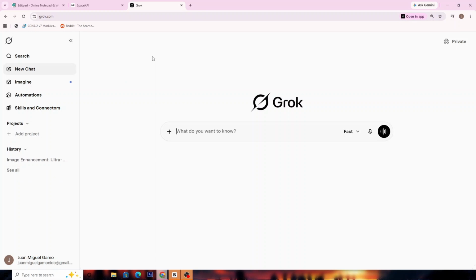Now that you're on the Grok website, take a moment to familiarize yourself with its layout. This will help you navigate smoothly as you get started. Look around and take note of the different sections and features available. Understanding the environment you're working in is always beneficial.